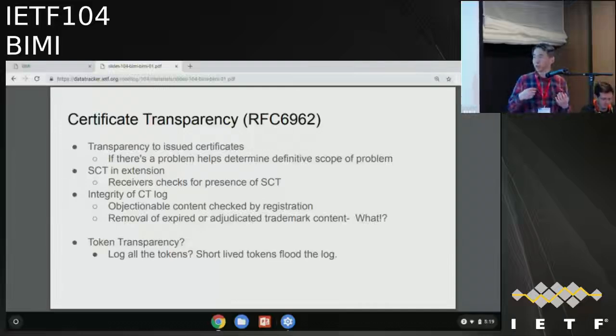I believe I've heard it's been a problem that's been thought about quite a bit in the CT community, but I think it will become much more of a pressing problem if and when we start putting these trademarks inside the certificates. And lastly, if we go down the road of doing token transparency, with very short-lived tokens, what happens when we have to log all the tokens? There are already scaling issues inside certificate transparency. This would definitely amplify them. How do we solve those types of problems?